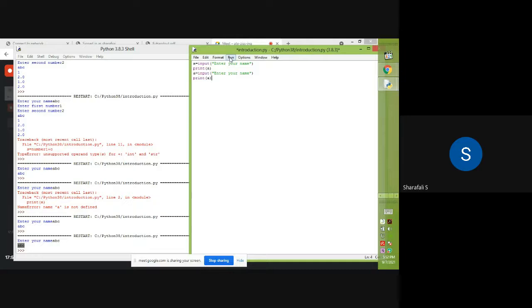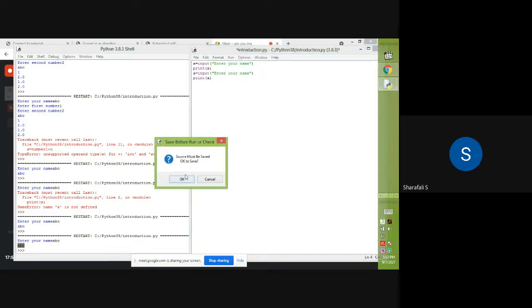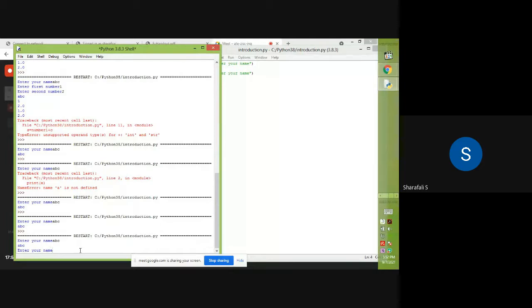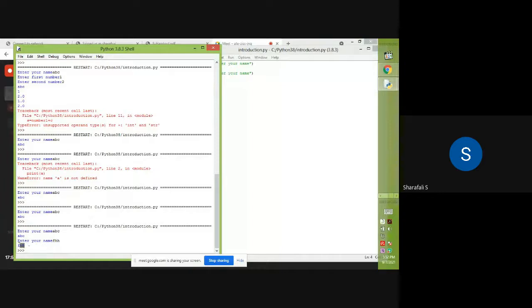Okay, now I will run this one. First time I will give ABC. Then it will print that value ABC, and next time I will give some other value, let's say FHH, and then I will enter, then it will give me FHH as subject.